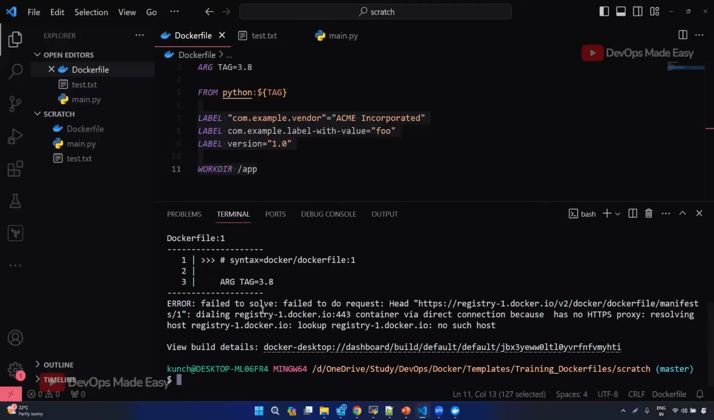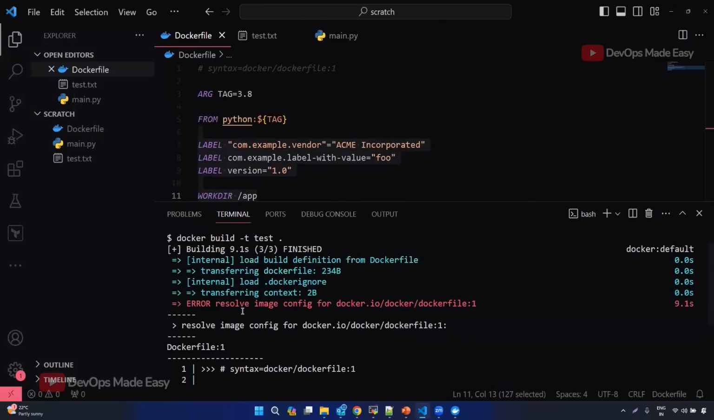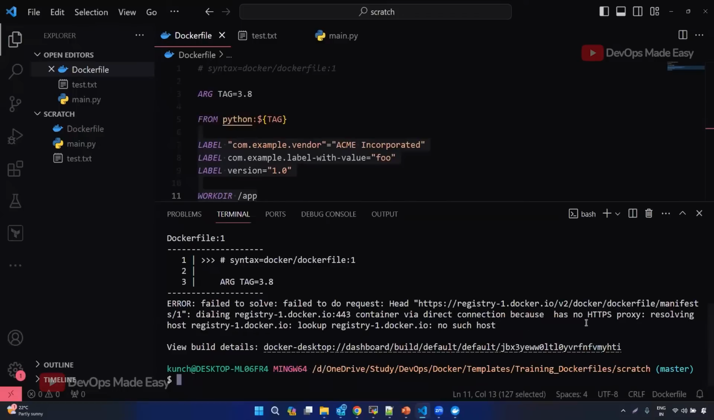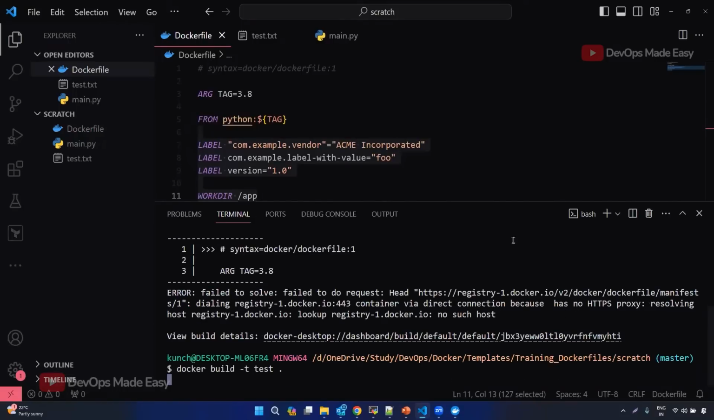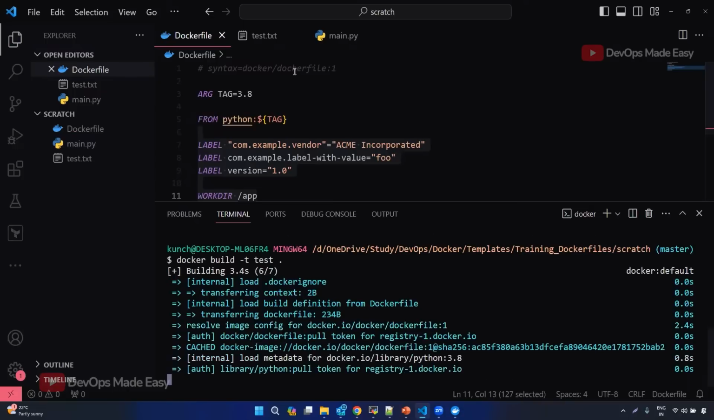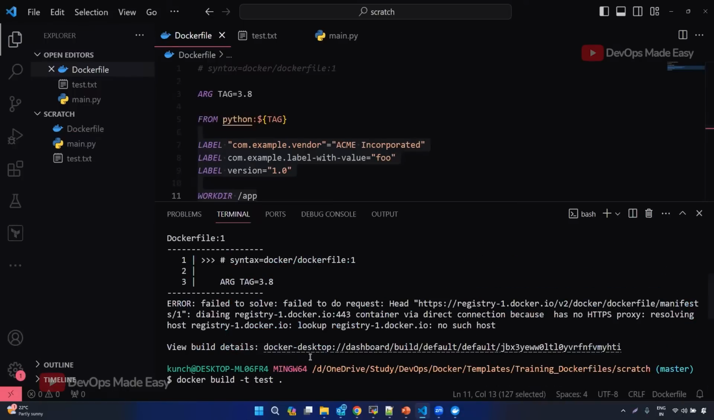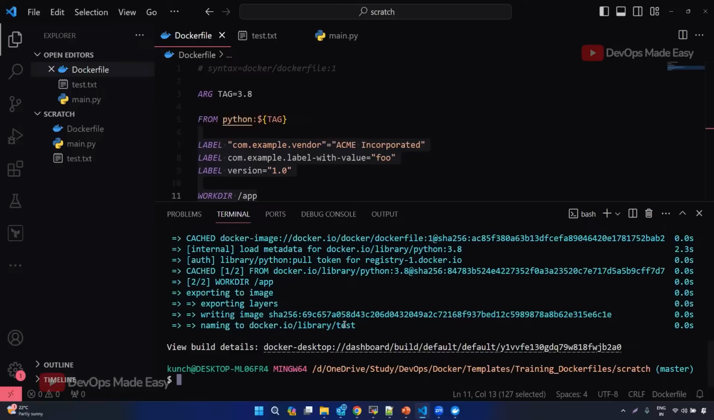It says no such host. What happened? I think it is trying to pull the latest version of the Dockerfile, then it failed. Now it is successful. I think it was some network issue. Okay, so we built this test:latest.